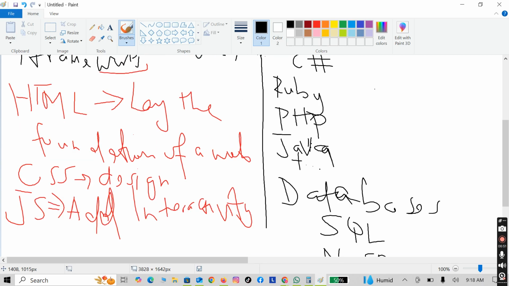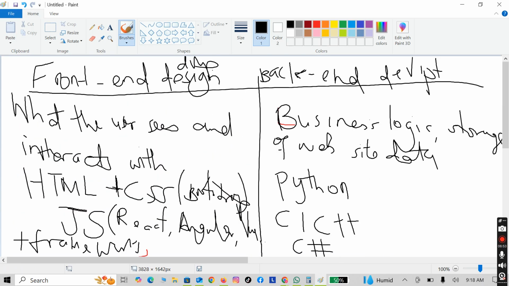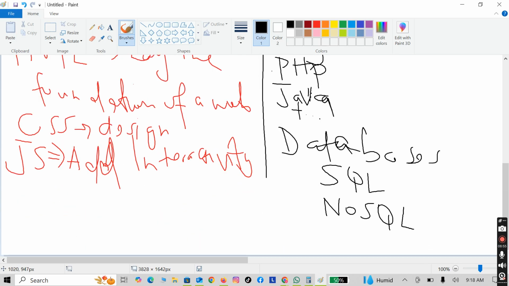Moreover, for us to allow front-end development and back-end development to communicate, developers always design what are called application programming interfaces.